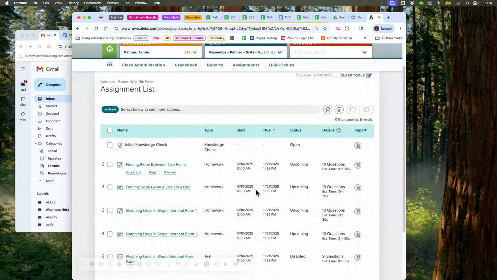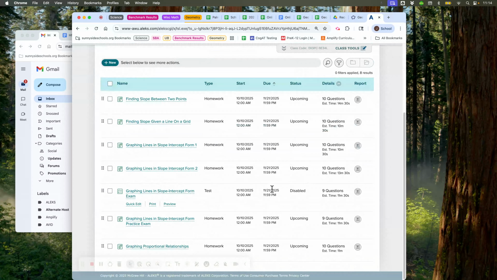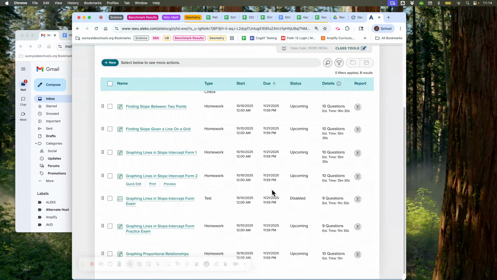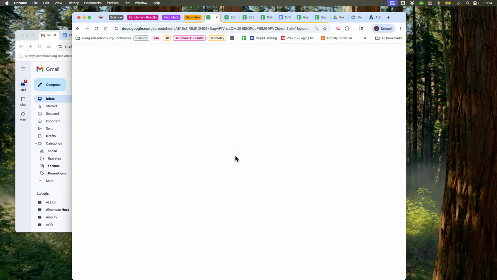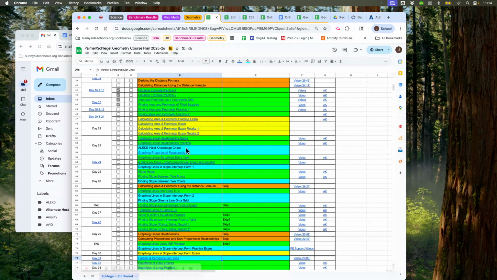And these are the things that I have created for us so far, just in the point slope form realm. And you'll notice that I've made the start date for all of them October 10th. We're going to do these before October 10th, but I wanted to set it up so that it wasn't showing up for kids before we wanted it to. I've also made the due date for everything the last day of the trimester.